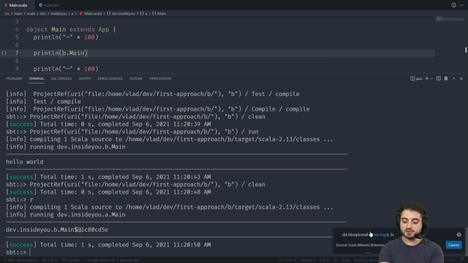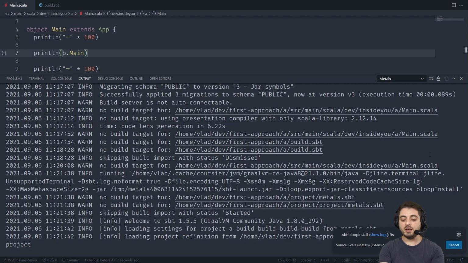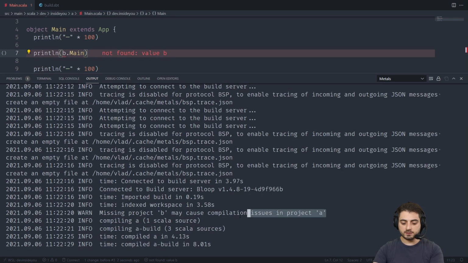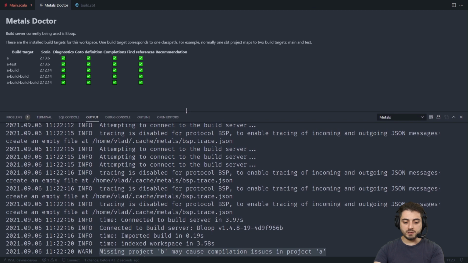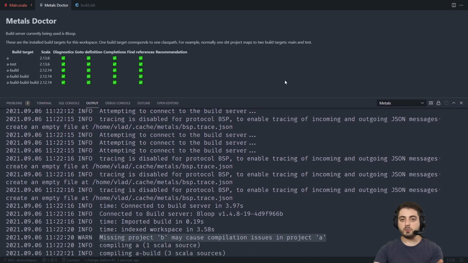All right, now let's finally import the build, and we're going to see that this is actually not going to be enough. Even though SBT understands everything, Bloop does not. As you can see over here, it says missing project B may cause compilation issues in project A. And if we actually run the Metals doctor, we're also not going to see B anywhere inside. So it's simply aware of A.